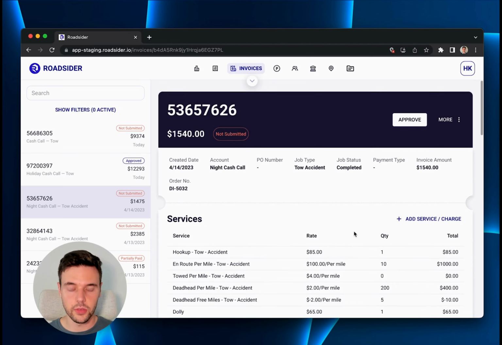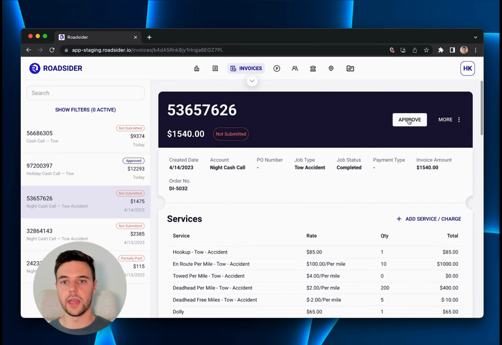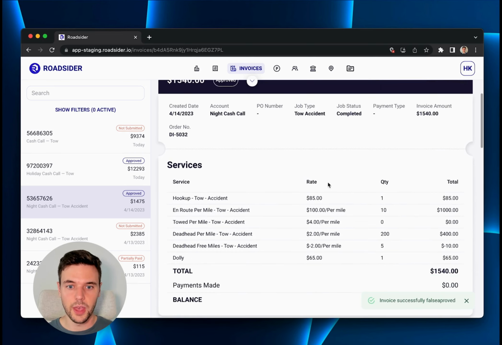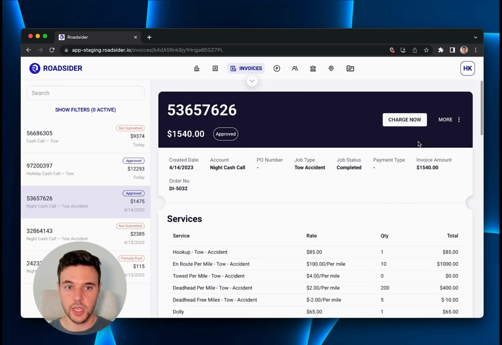And now if the invoice services are looking in a good spot, we can approve that invoice. So approve, we just approved it. Now we can move on to next steps like charging, and it has locked the editor. So now we can no longer make changes to an invoice. If we find a mistake and we want to unapprove the invoice, we can do that as well.